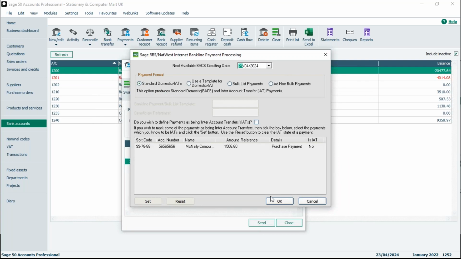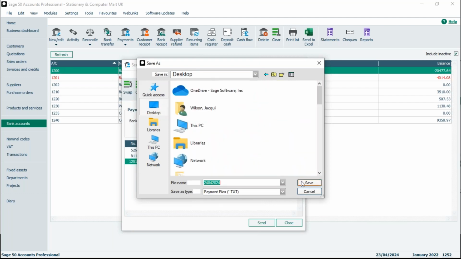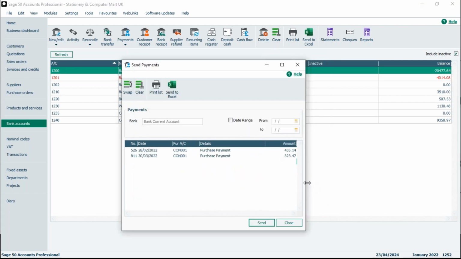And again, it's just asking me to check the data. And the payment format, again, depends on your bank. So I'm going to leave this as standard domestic because that tends to be the most common. I'm not saying that is the right answer for everyone, but that tends to be the most common one we use. And then we can click on OK, and then it asks me where I want to save that file to. So it's defaulting to my documents. I'm just going to pop it onto the desktop and save.